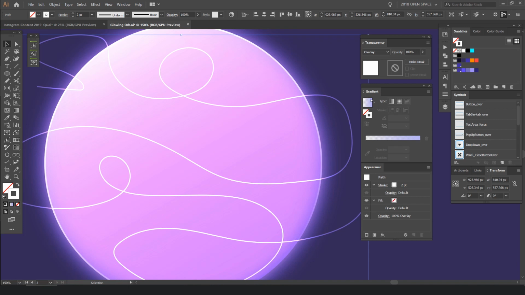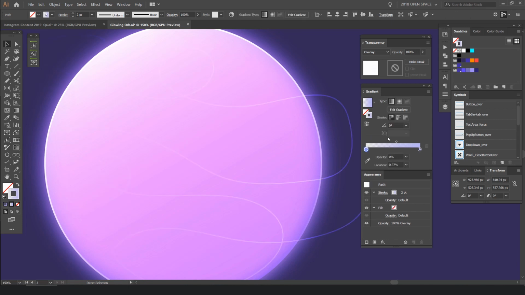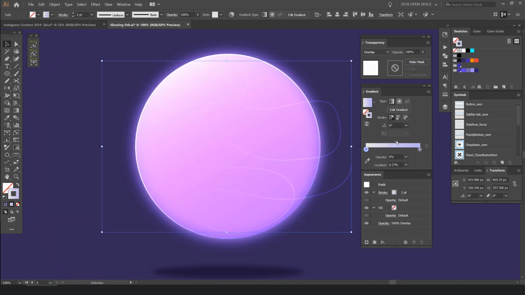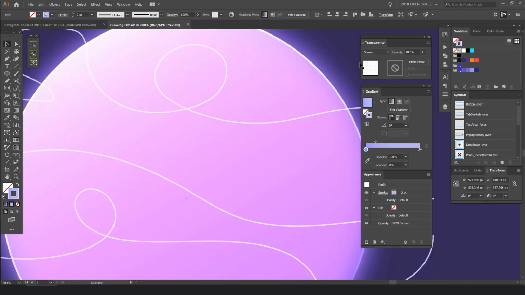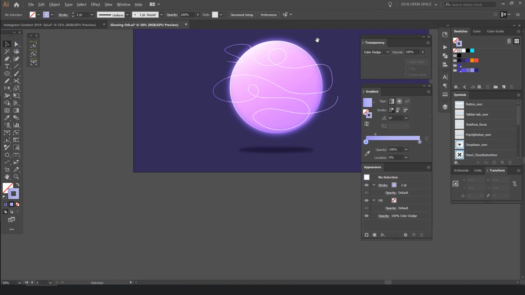And I'm gonna click on my gradient tool again. So select my stroke, go to the gradient tool, click on the slider. So we get a bit of a fade effect going on. And I'm gonna make sure the slider is at 100%. And I can put it on overlay or color dodge. Color dodge looks alright. I'll leave it on color dodge for now.